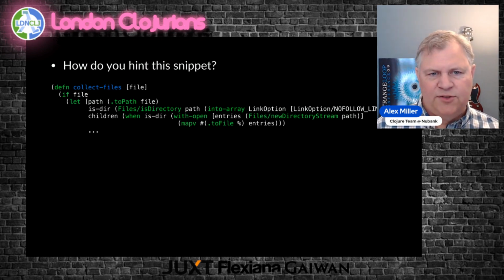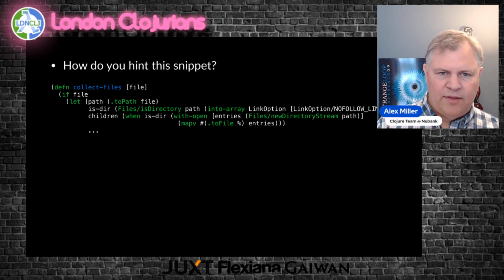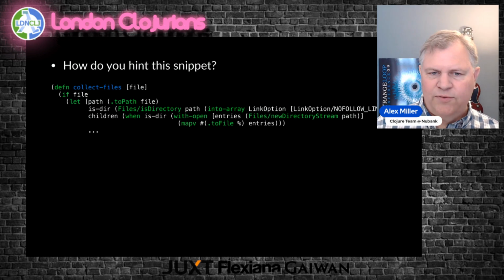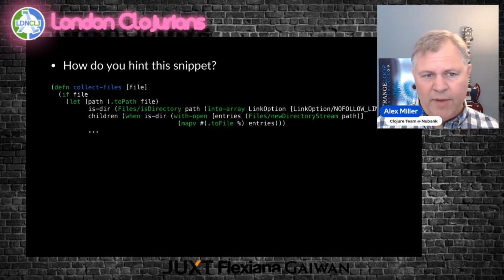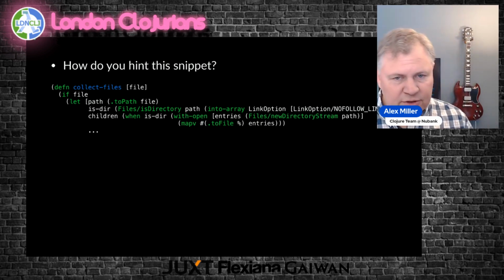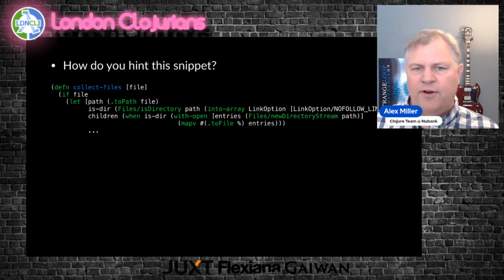I see Files/isDirectory, which takes a path and an array of LinkOptions. So you're going to need to do something with that. I see a Files/newDirectoryStream. So that operates on path. So I've now seen two places that say that we need to know what path is going to be. And then the .toFile inside the mapv at the end. So there's four Java method calls in here. And so you need to think about each one and ensure that the types are being specified for all of these.